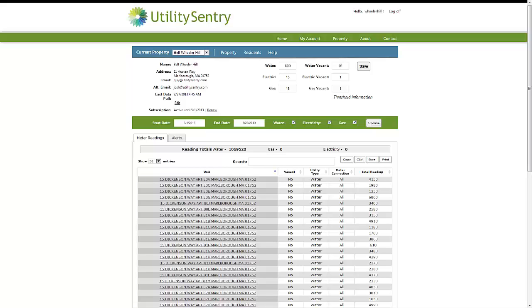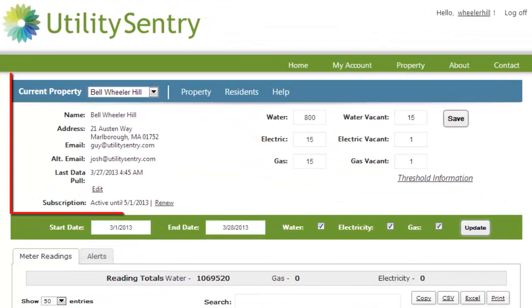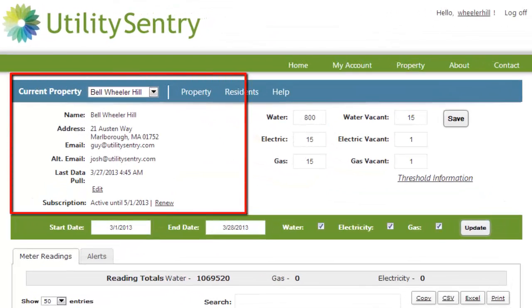The main property page is where most of the important property and unit information is shown. The idea behind this page was to have as much information as needed at a glance. First, you have your property's information, including address, assigned email addresses for alerts, and the last time Utility Century pulled information from your on-site system.